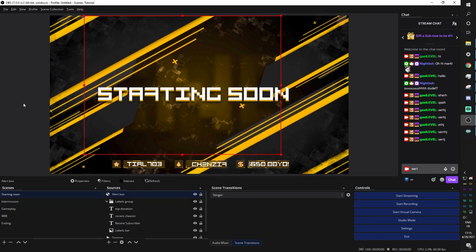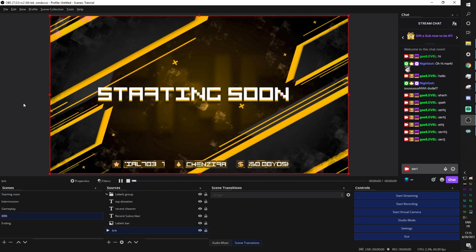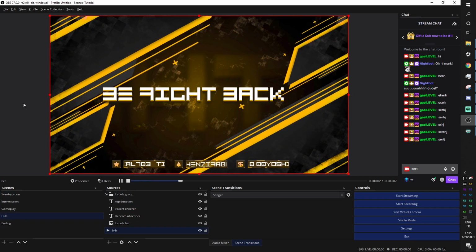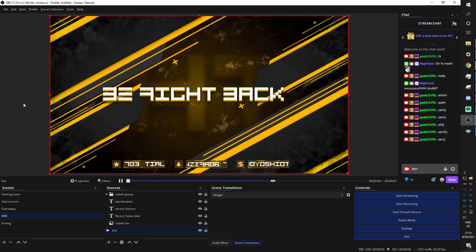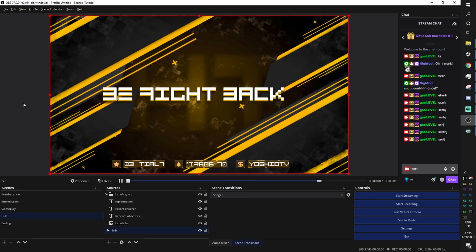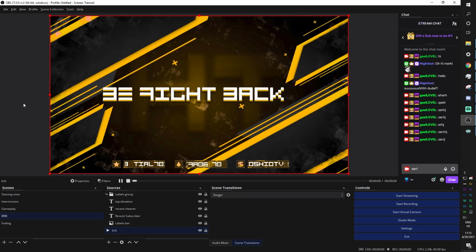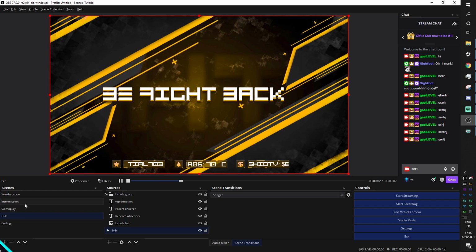We are on the starting soon. I'm about to press 1 on my numpad. And as you can see, it switched to the be right back. So you just set a key for all of them. Just be smart with it. Don't set keys that you already use on other things so it doesn't do 2 actions at once and become hard to manage. And I believe that is pretty much all you need to know in order to have a fully functional animated overlay scene setup.